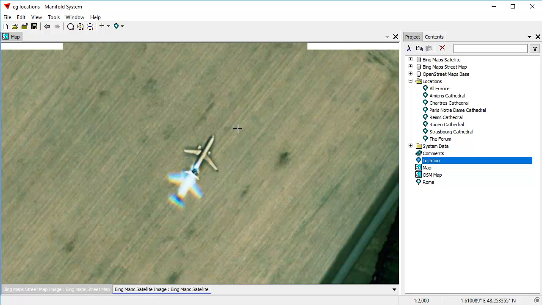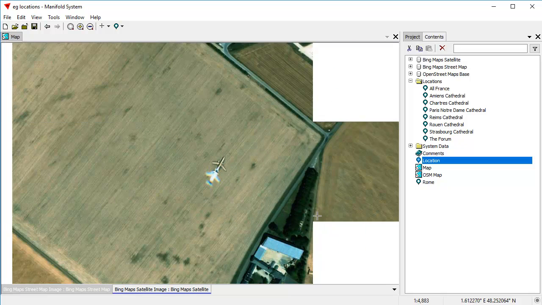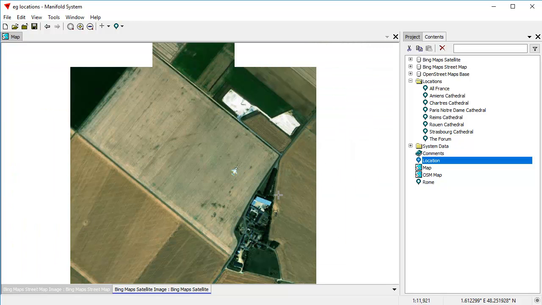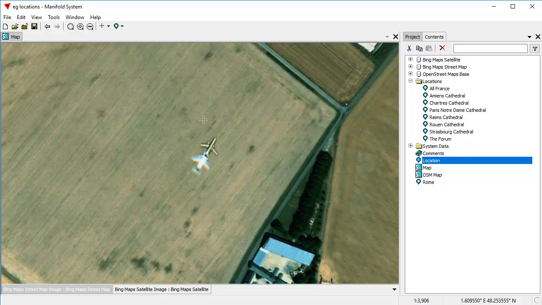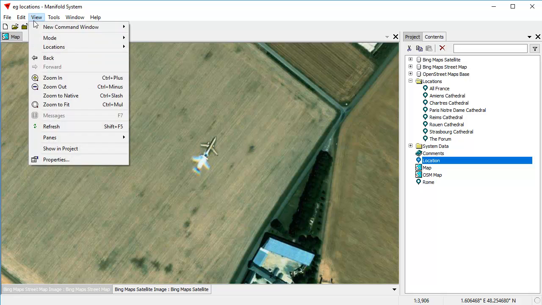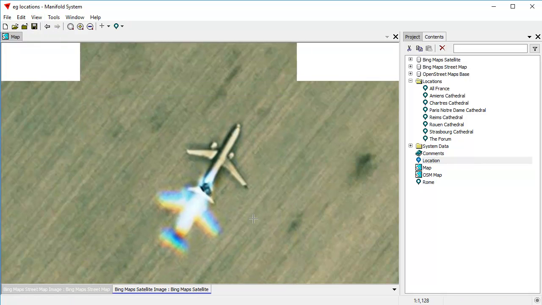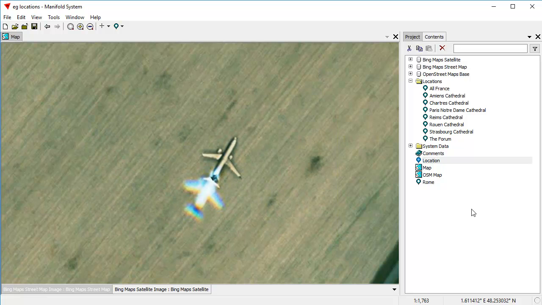we see that what we're looking at here is a Bing Maps satellite image. When the satellite took a picture of this particular part of France, it actually caught an airplane in flight. If we zoom into View, Native Resolution, we can see that's a remarkably good picture of the aircraft in flight.